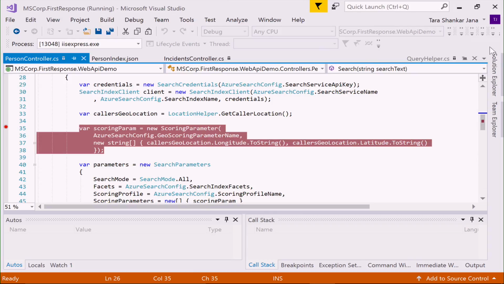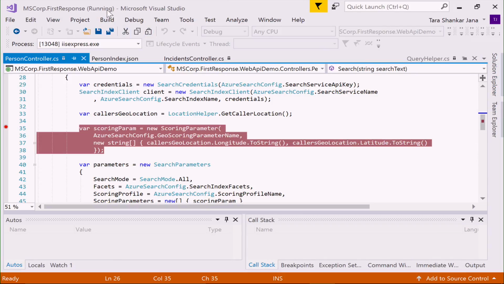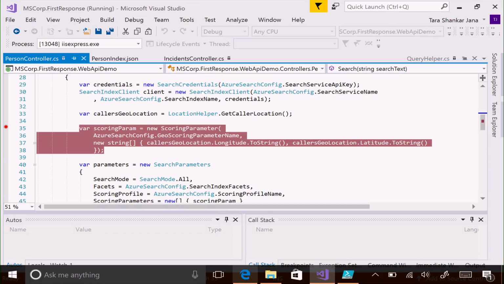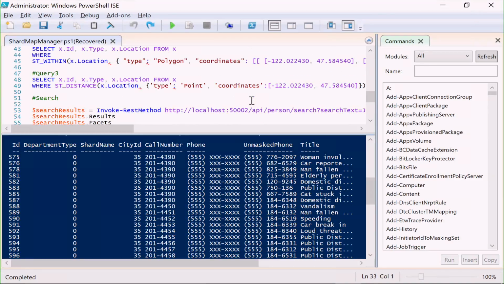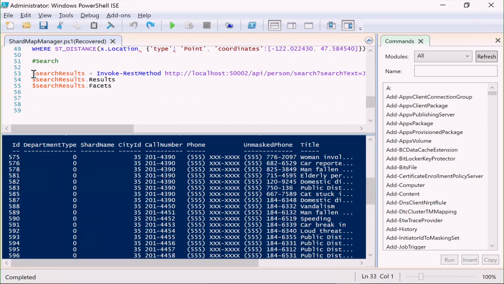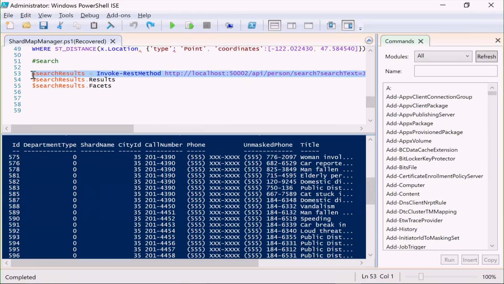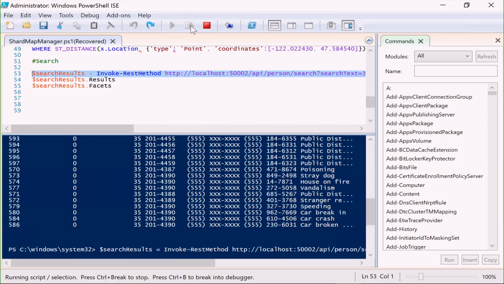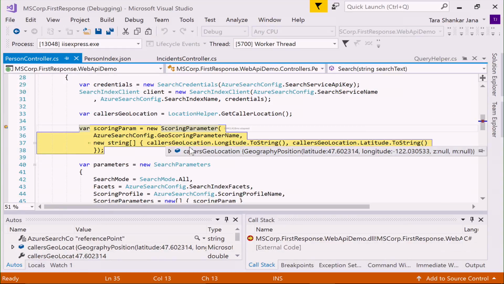So let's go back to person controllers, and as you can see, I've got the breakpoint up here. I just want to make sure that we are running this. Perfect. Currently everything looks all right. So I'm going to go and invoke my REST endpoint against this particular breakpoint. We have the REST endpoint here, and I'm looking for Joe, as we checked in our scenario. So I'm just going to run this, and that should hit my breakpoint, which is good.